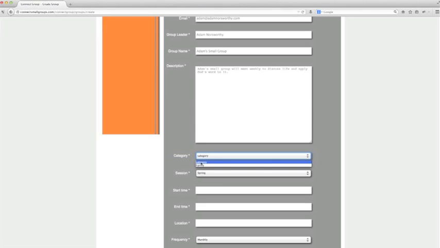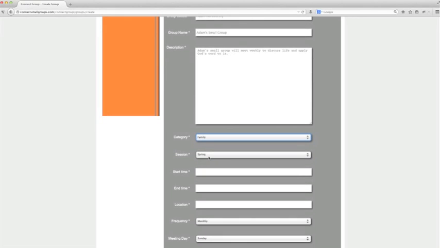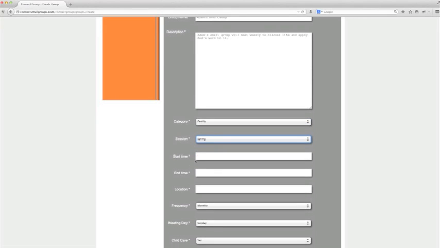If you don't currently have any categories, this will instruct you to go create a category first. I've already got one category in called Family. You can assign it to a session. I'm going to give it a start time and an end time. We're going to do a location. We're just going to say it's at the church.